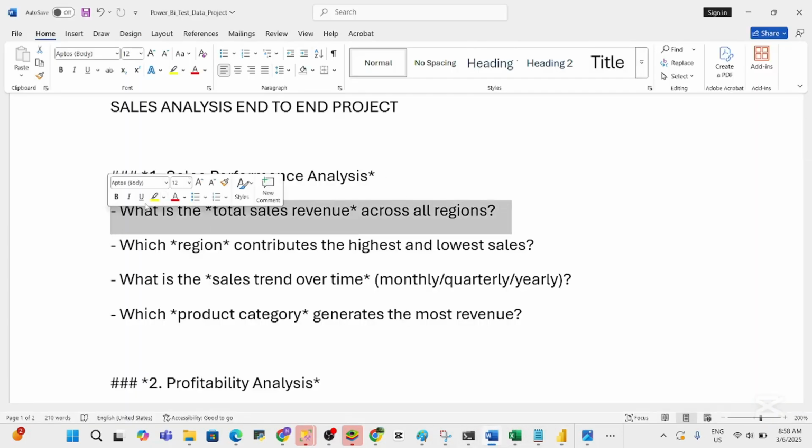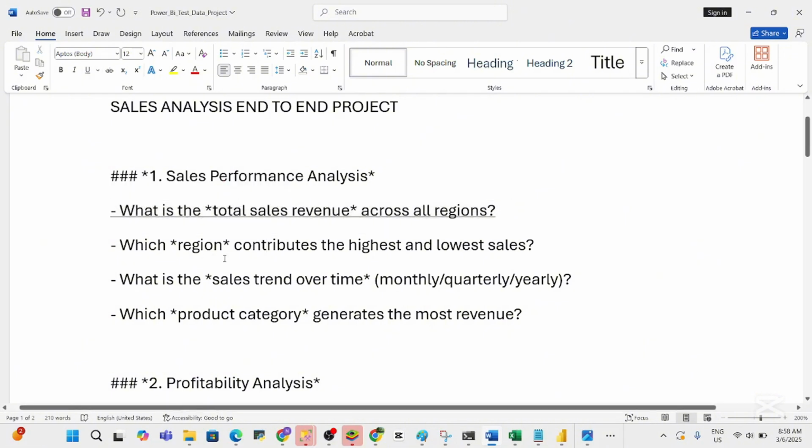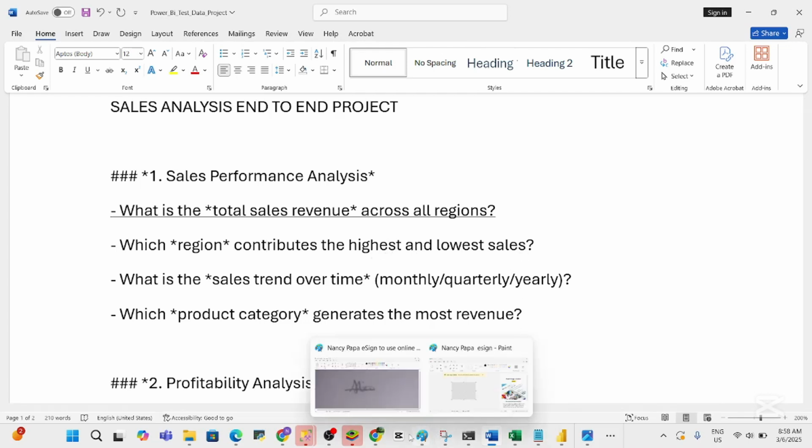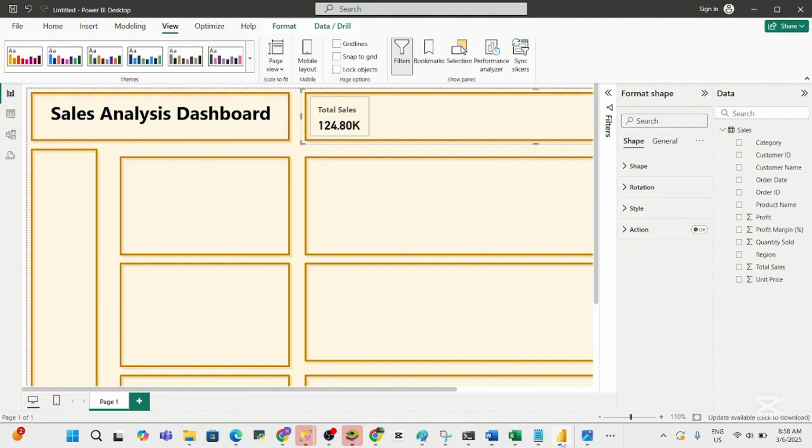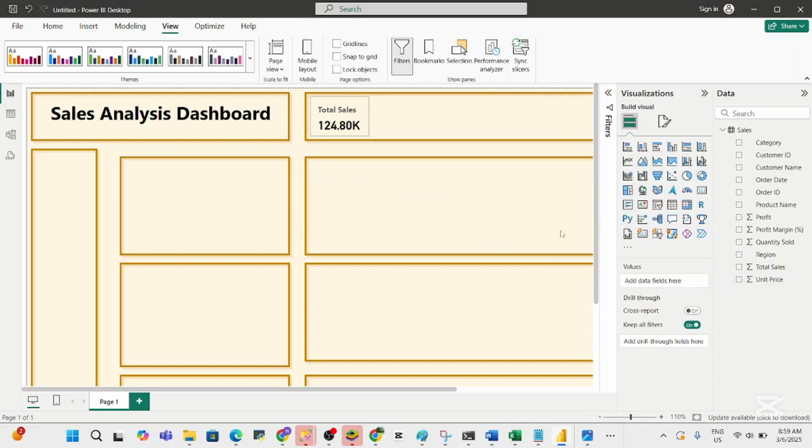We can underline it. Now, which region contributes the highest and lowest sales? Which region contributes highest and lowest sales? Now let's go back here. We want the region that contributes the highest and lowest sales. So click inside the canvas. So we can take which region.